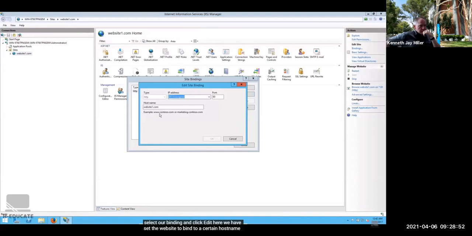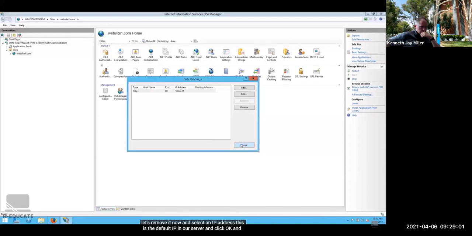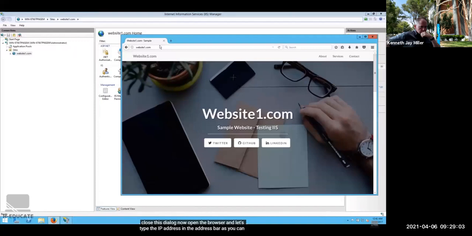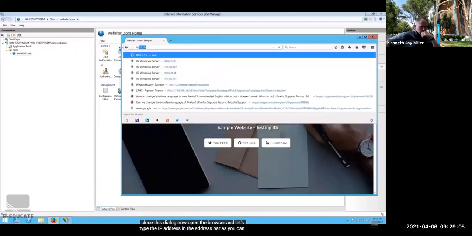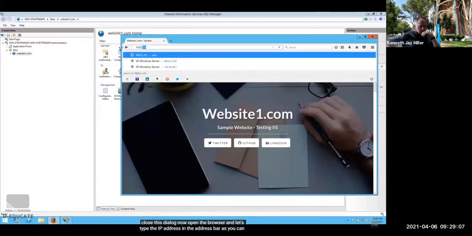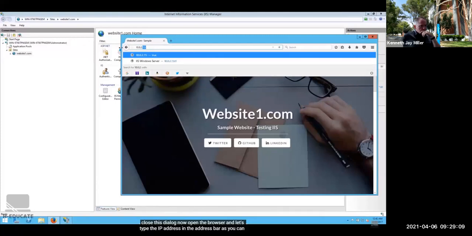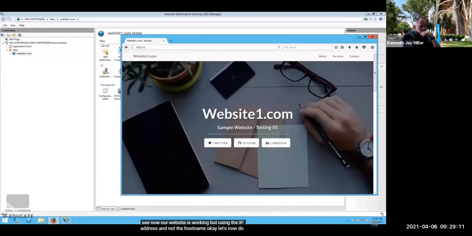Here we have set the website to bind to a certain host name. Let's remove it now and select an IP address. This is the default IP in our server, and click OK and close this dialog. Now open the browser and let's type the IP address in the address bar. As you can see now, our website is working but using the IP address and not the host name.